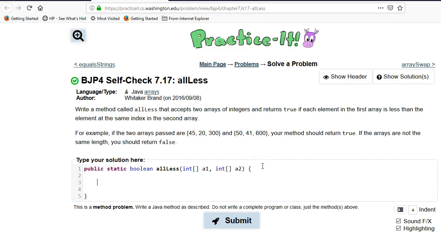So we know, first of all, let's start with the end. We know that we have to return whether the first array is less than the second. Okay. So we know that we're going to need a Boolean here. So let's go ahead and declare that. So we're going to need to initialize a Boolean.